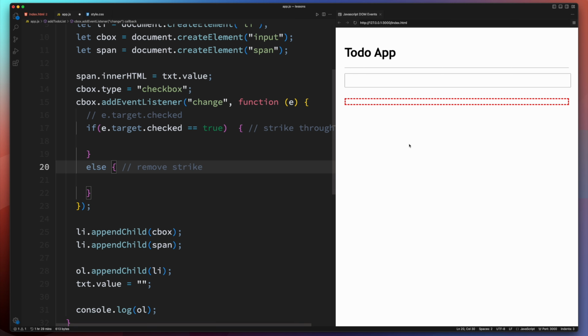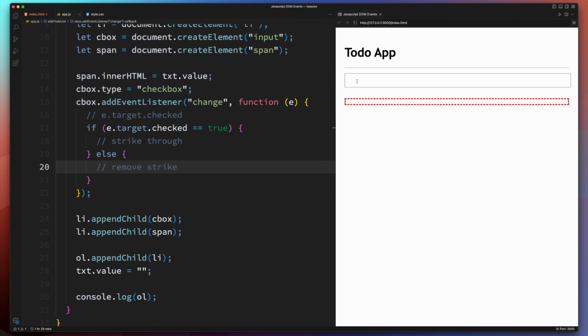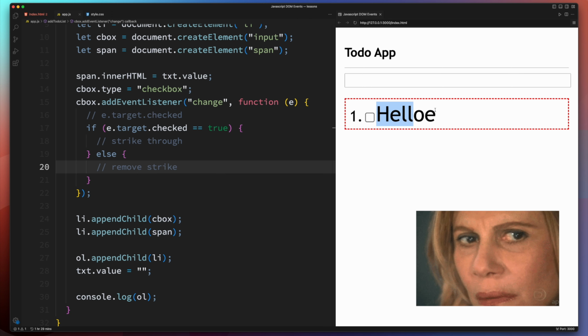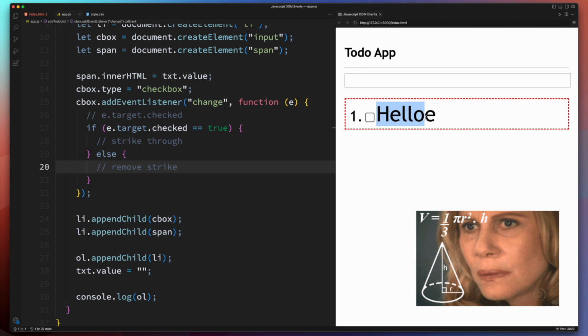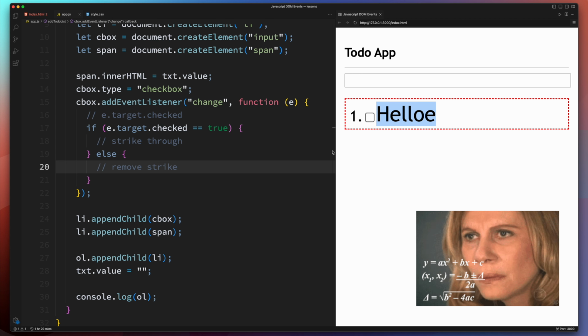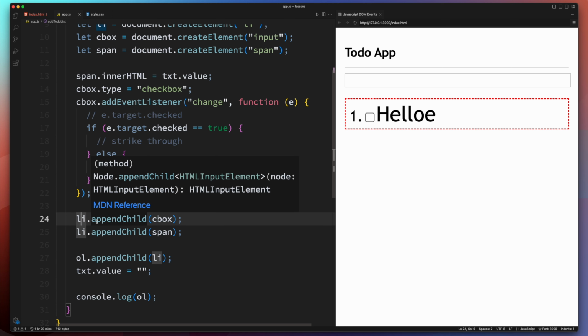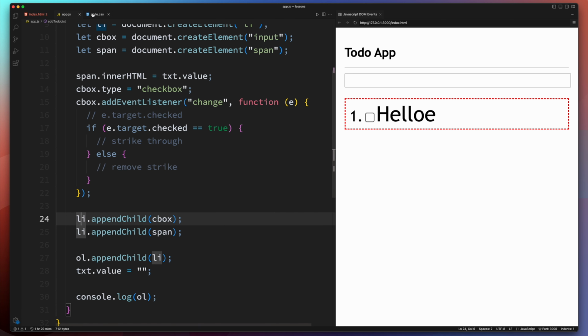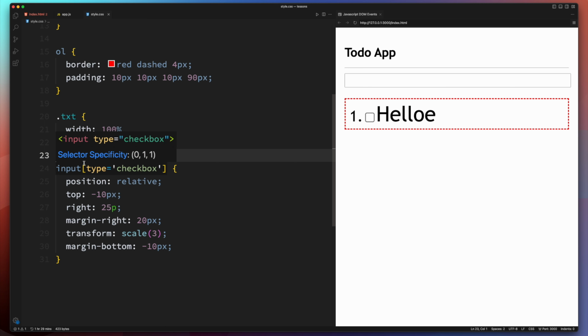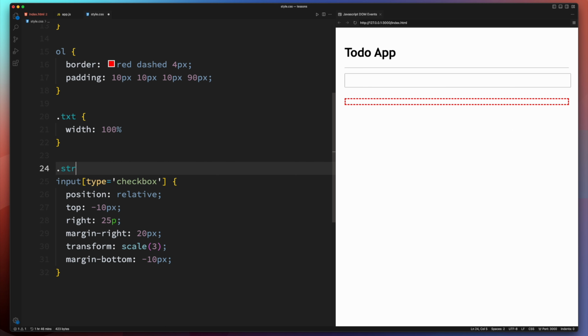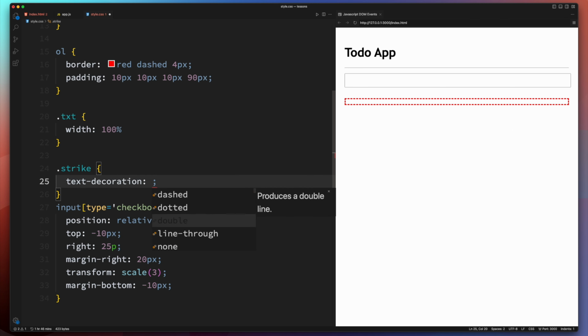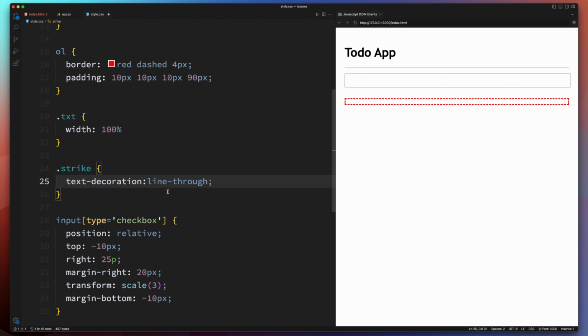So how can you strike through a text? A way to strike through a text is just to use a style sheet. We'll use a style sheet to strike through it. So we're going to style the list item, that's the list item here. We're going to add a class to strike through it. So let's go to our CSS and create a strike through class. That should be line-through.